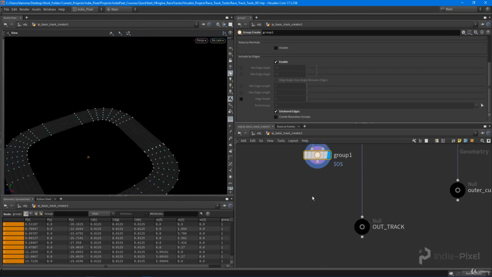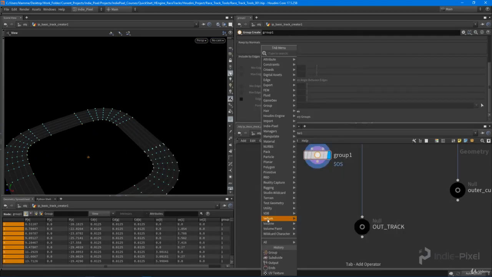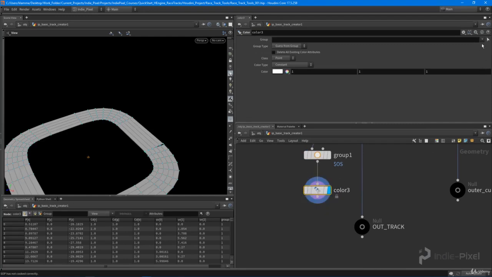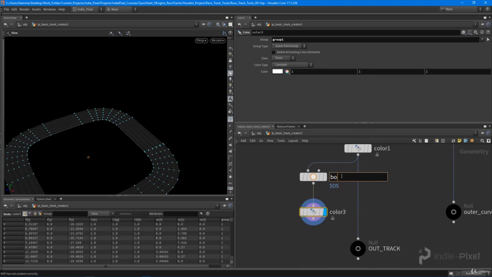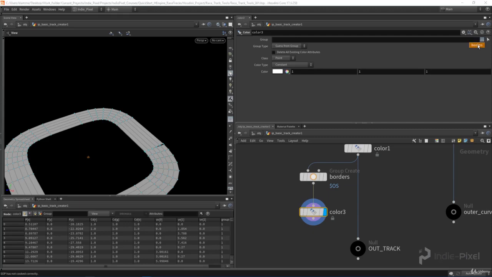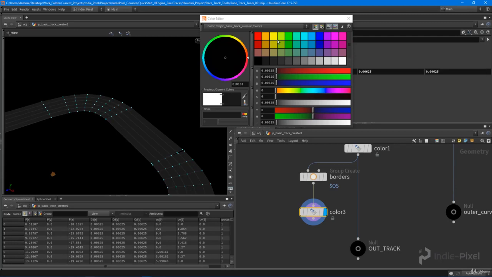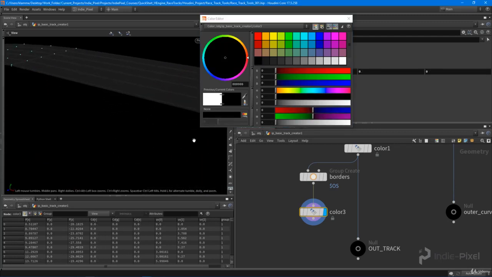This is really cool because now what we can do is add some vertex color. Let's drop down a color node. Okay, so let's do color. And let's add to group 1. Let's actually name this. We'll call this borders. Like so. And for this group, let's assign a darker color. So I'm going to assign a really dark color, like a black, something like that.